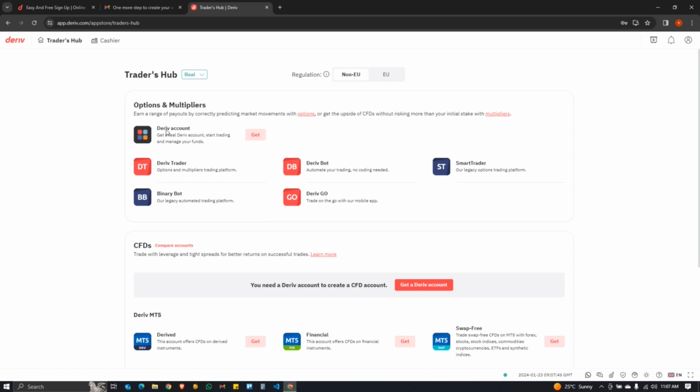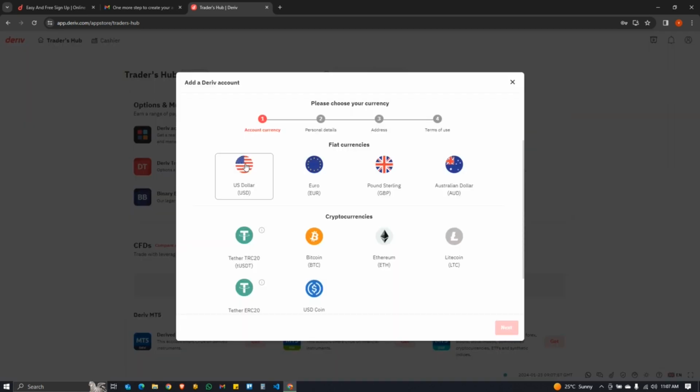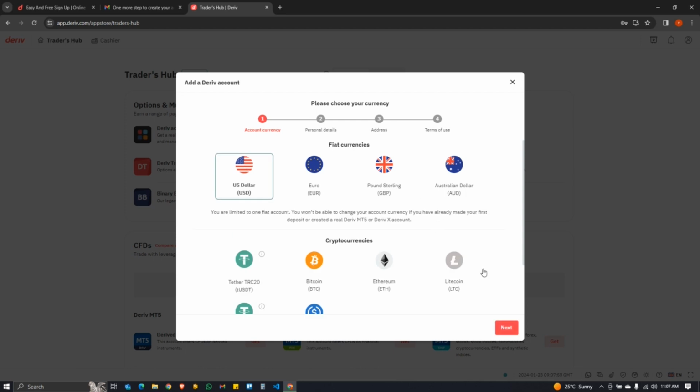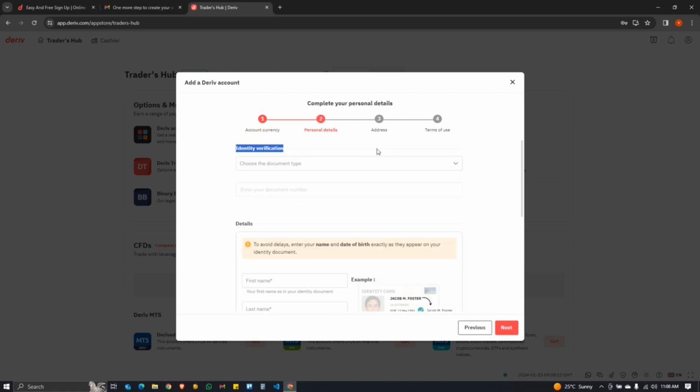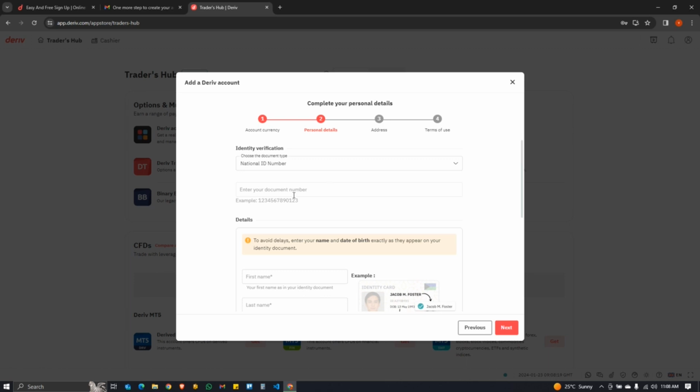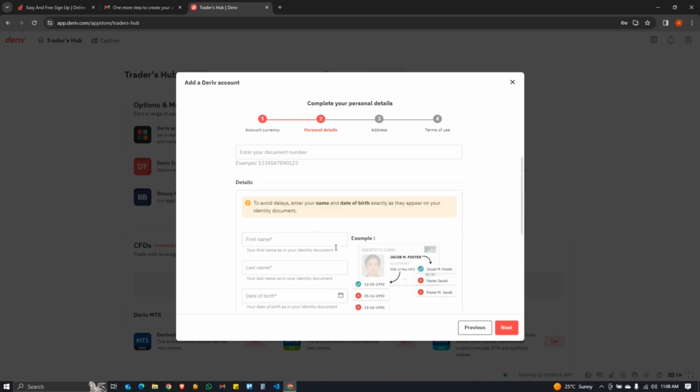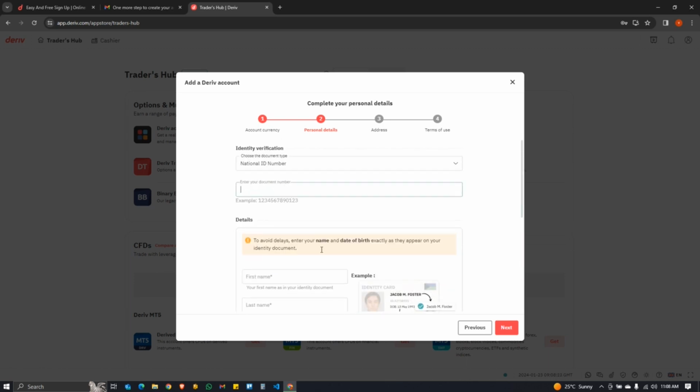Then what we're going to need to do is click here on Deriv account under options and multipliers. You can just click on get. Preferably you should use US dollar. It's going to set up a US dollar account, but the other option shouldn't cause any issues. Identity verification, you can just follow this entire process. It's just going to be your national ID number, and then other details they're going to ask for.